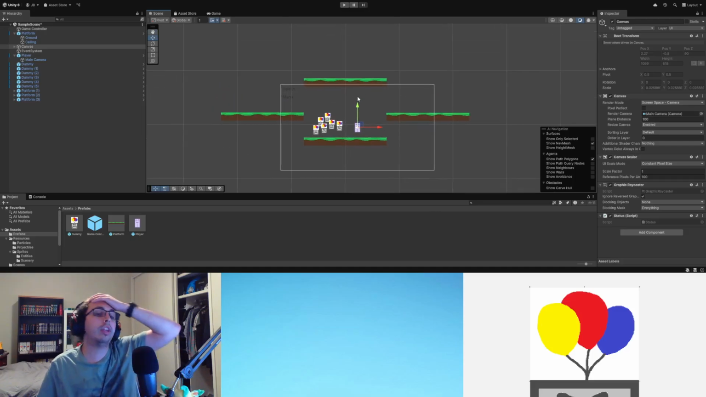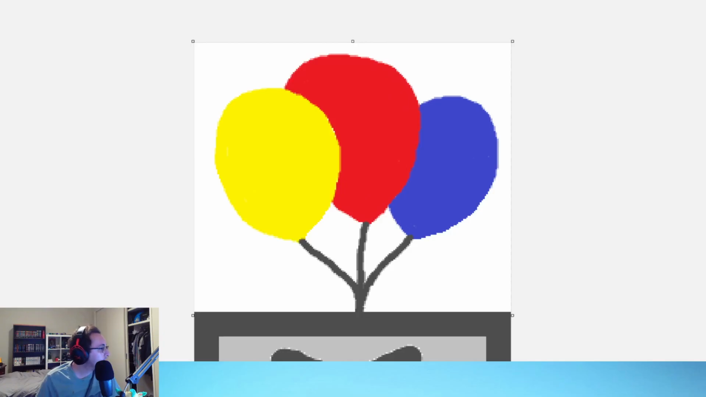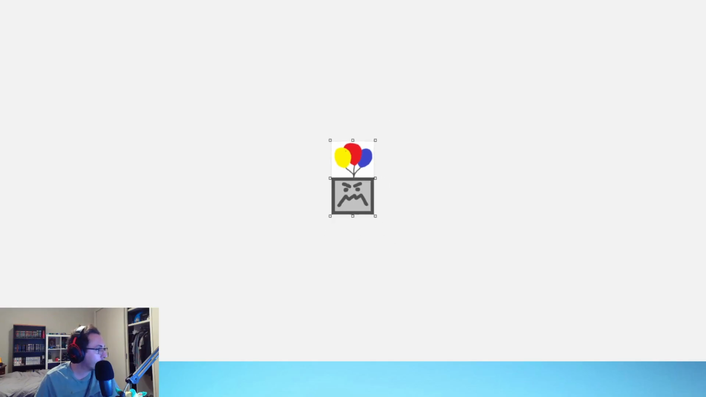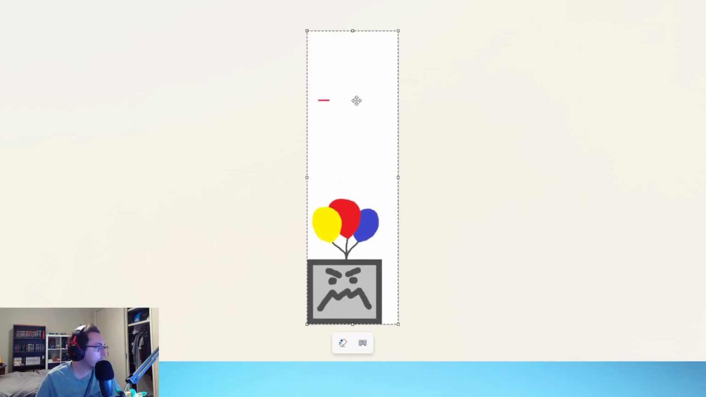Now, the last thing we need to do is add in some walls. So let's make that next. Okay, so what is our wall going to look like? It's going to have to be a bit taller than this. I'm probably going to make it twice as tall. Maybe a bit wider as well, actually. I think that's a good size.